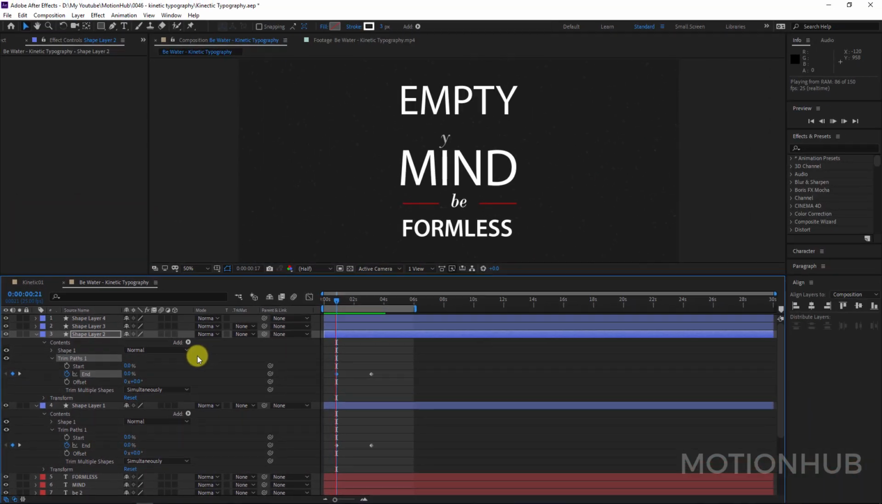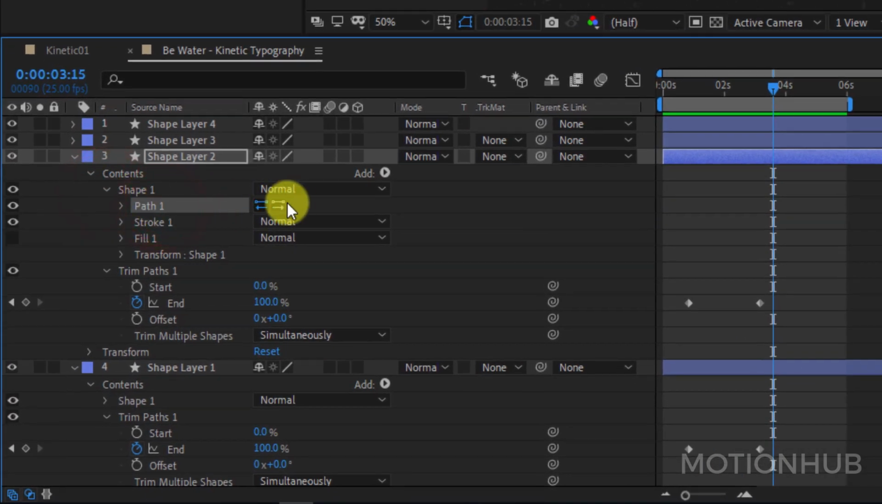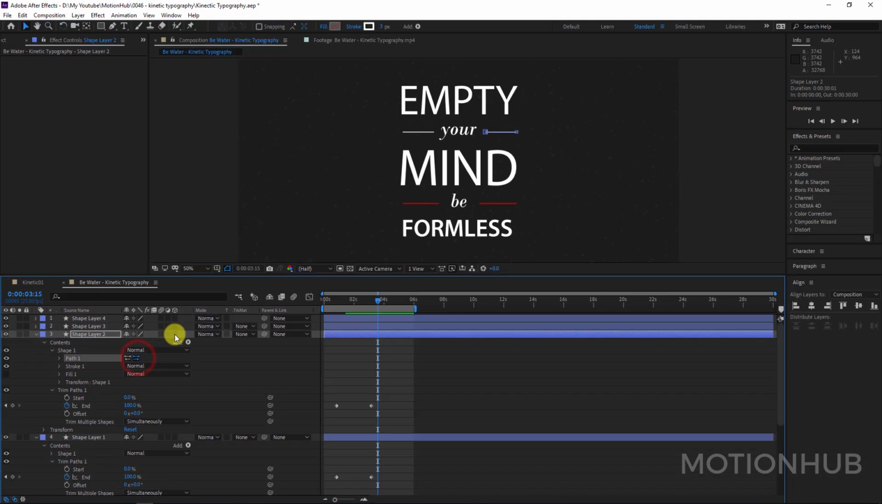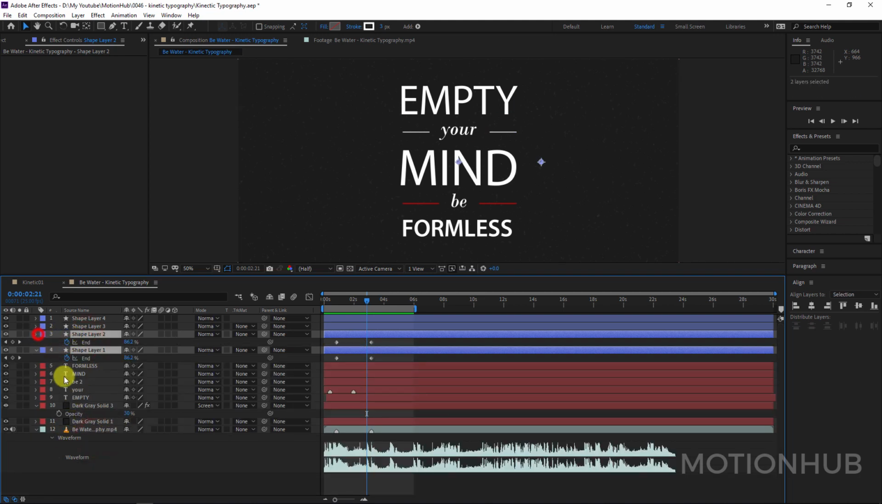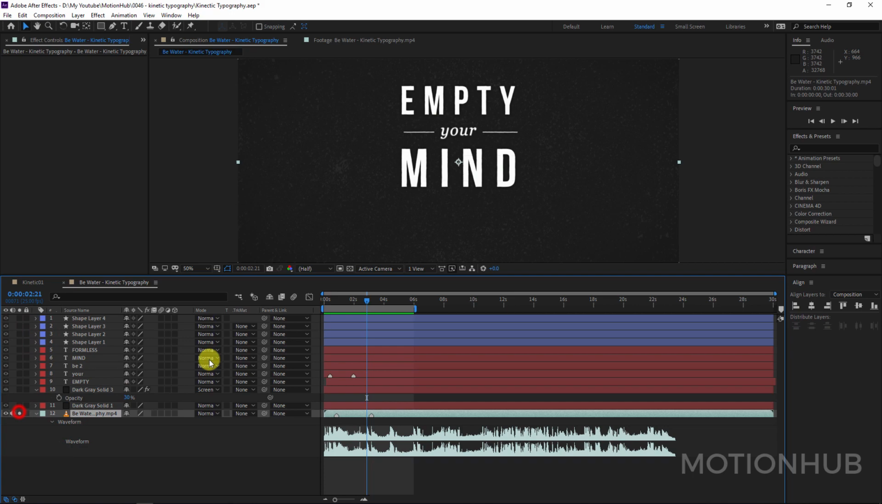I said empty your mind. You can flip the animation by going to shape path 1 and just clicking reverse path direction on. Now let's animate the second lines and I will solo this layer.